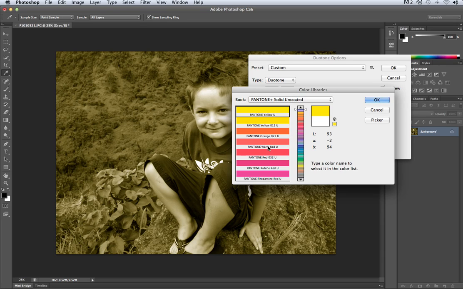So we're going to pick a solid uncoated, and I would recommend that you pick one that doesn't have a name. Some of these that say Pantone Yellow, Rhodamine Red, Process Blue, we're going to avoid those. They have specific purposes, and we want one that's just Pantone, the number, and in this case the letter U for uncoated. Now the ink's the same, but it will perform differently on an uncoated sheet of paper.